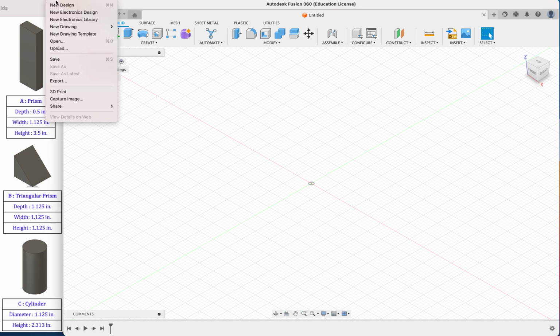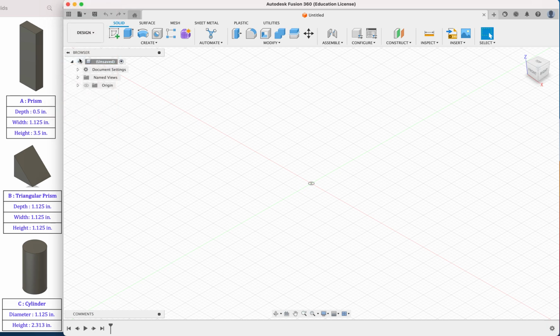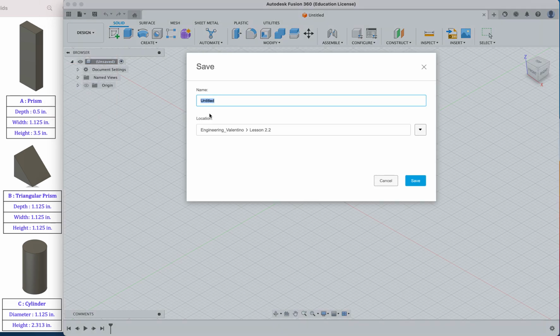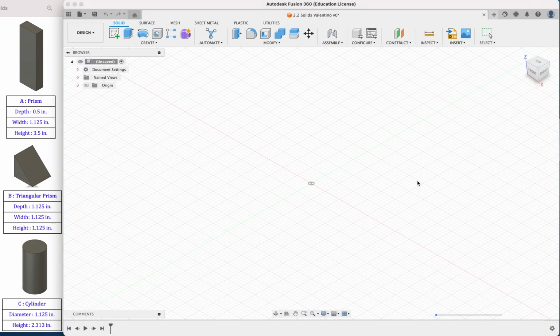So I'm going to start by saving. I have my new design. I'm going to hit save because I don't like the word unsaved as my title. I'm going to call this 2.2 Solids, and then I'm going to put my last name. Notice it's saving under my project, Engineering Valentino, and it's saving under my lesson 2.2 still. So I just hit save, and now I have this.